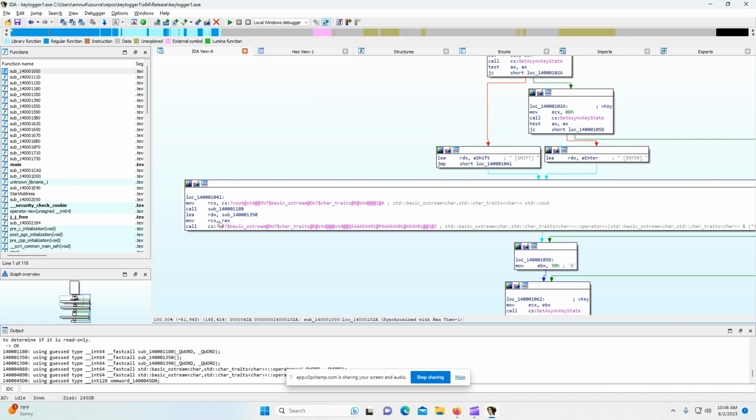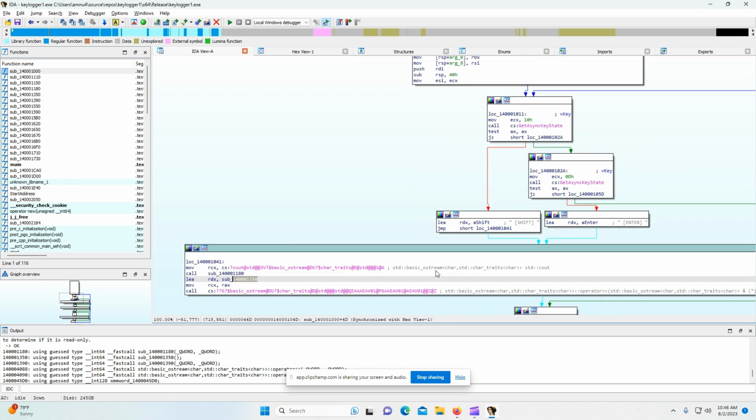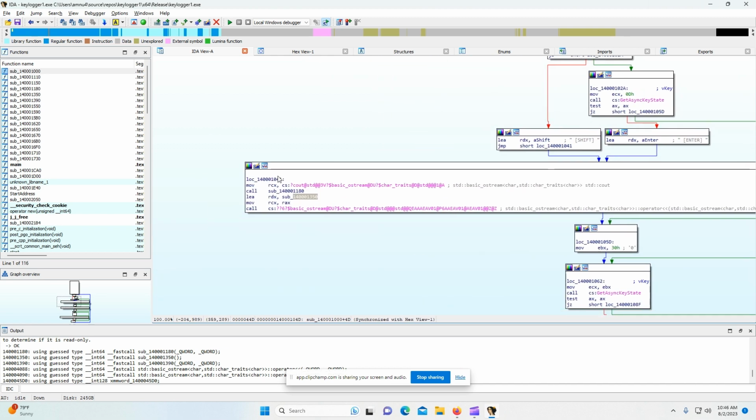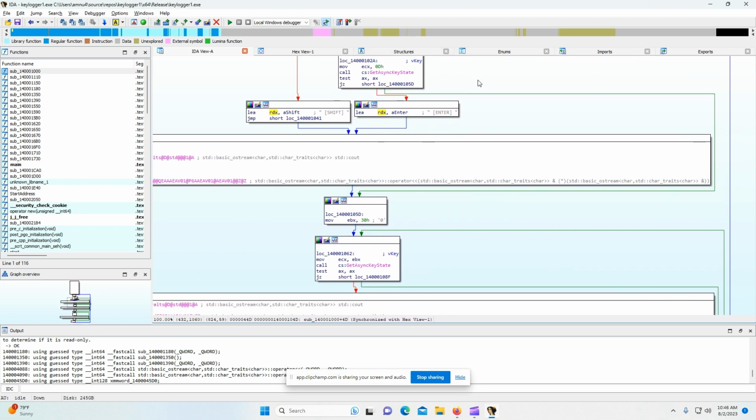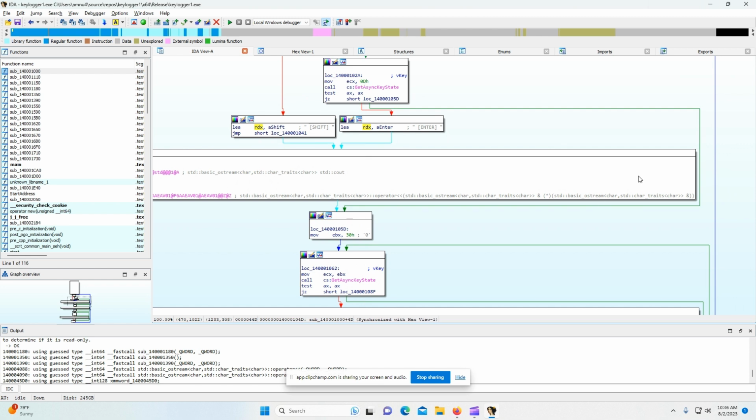Actually, I have no idea why it's doing this, but it's just outing the enter string, as you can tell right here, RDX. So now let's say jump if 0. So let's say enter is not pressed.